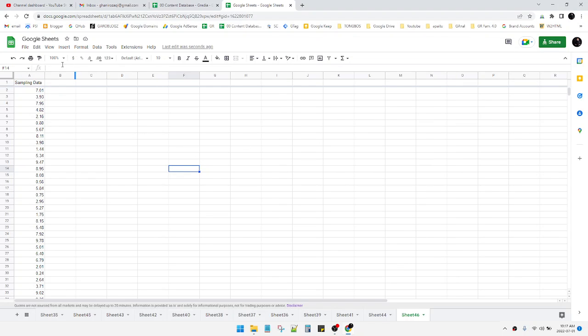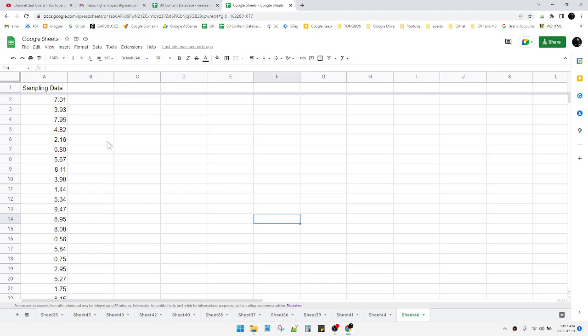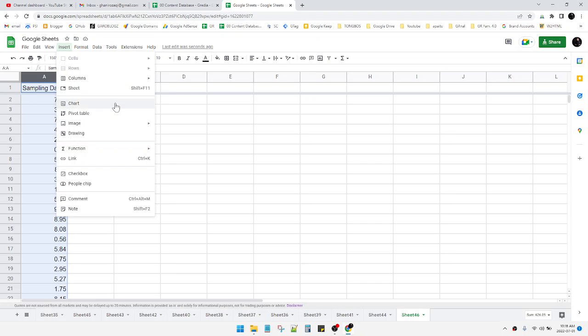This video will show you how to create a histogram in your Google Sheet. Actually, it's really easy to do. Here I have some sampling data, and I want to create a histogram of this data. You just click these rows of your data, and then click Insert, and then you can click Chart.